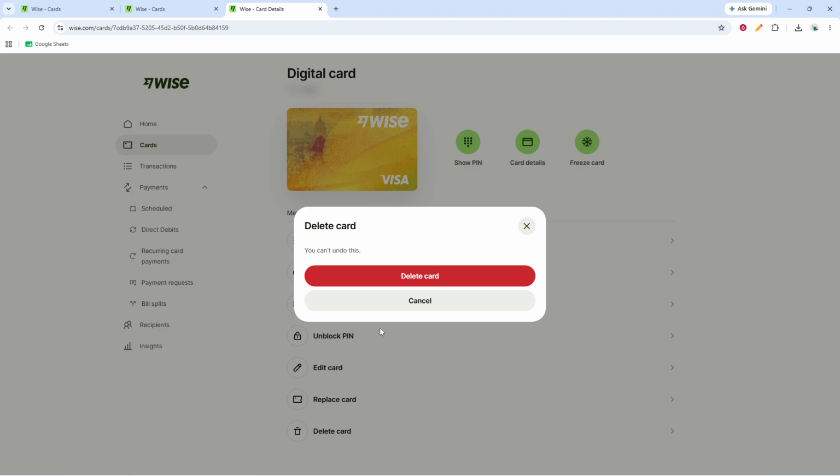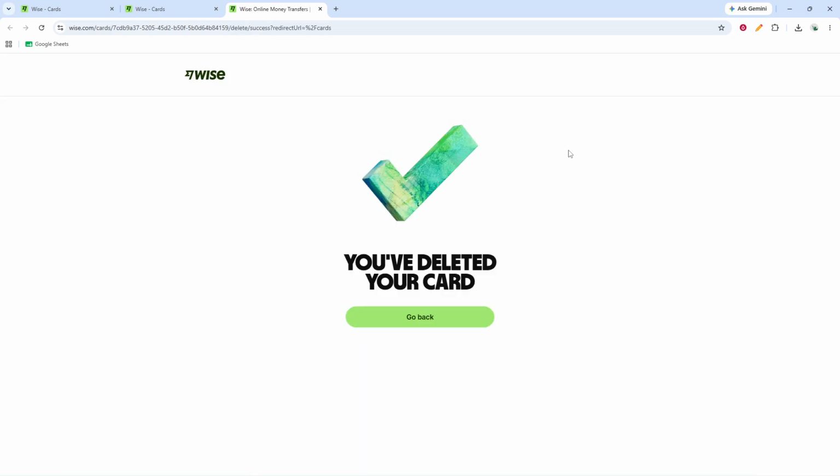If you are sure you want to continue, click the red Delete Card button in the confirmation window. This final click confirms the action and tells Wise to remove the card from your account. Once selected, the deletion happens immediately. After the card is deleted, it can no longer be used for payments.